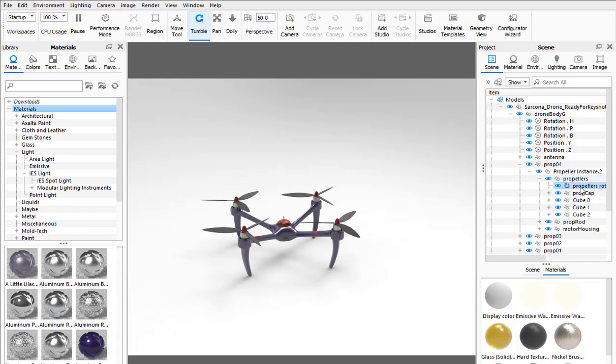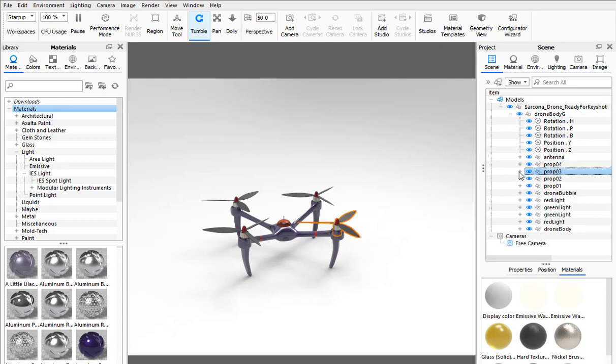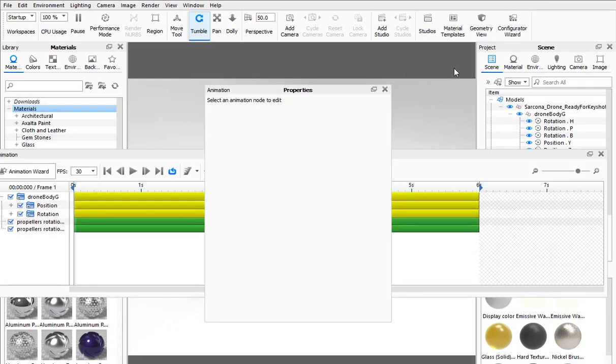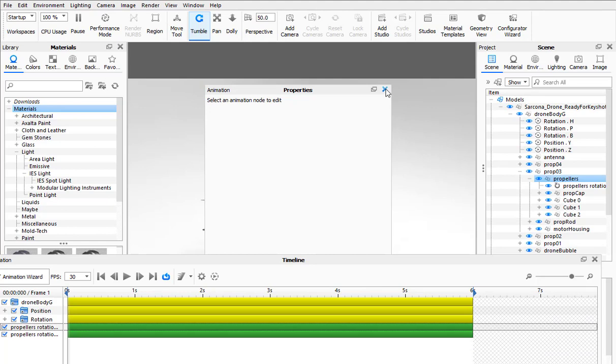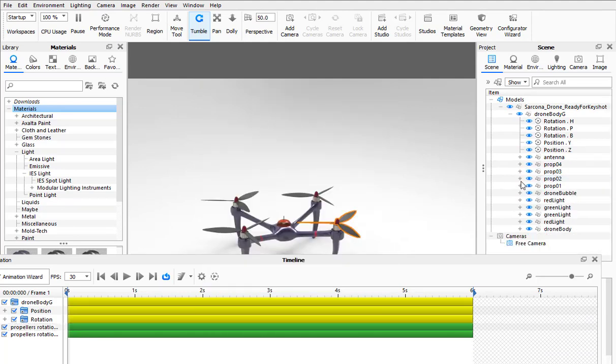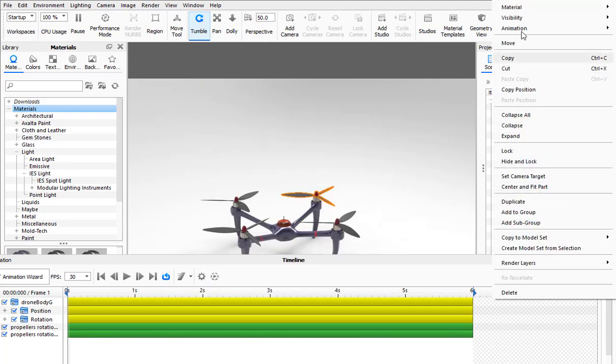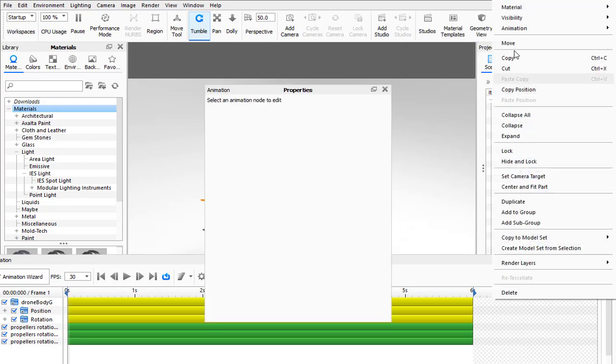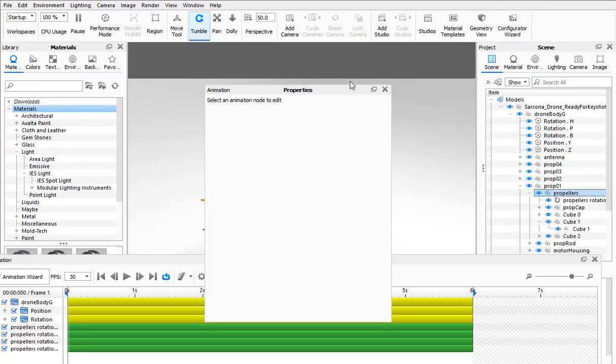Once I have an animation, I can copy this animation and I can paste it to other objects and they'll have the same exact settings. Okay, so I'm going to go to prop 3, open this up, right click on propellers, and then under animation, paste the animation. And then you'll see, there it is. And we'll close that for a second. Let's go to prop 2, propellers, animation, paste. Prop 1, propellers, animation, paste.